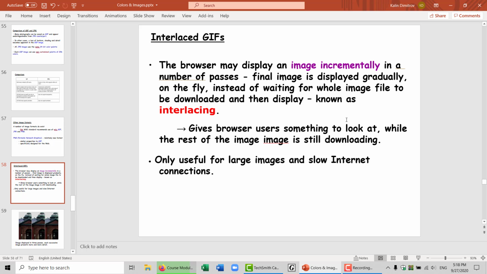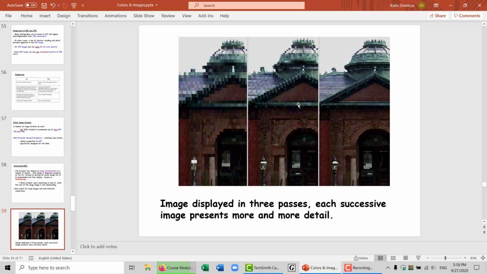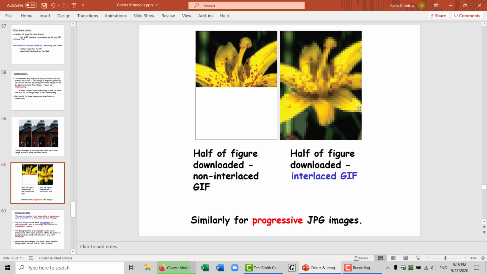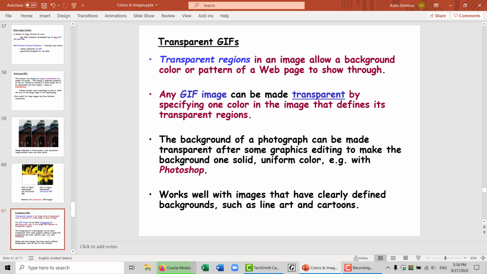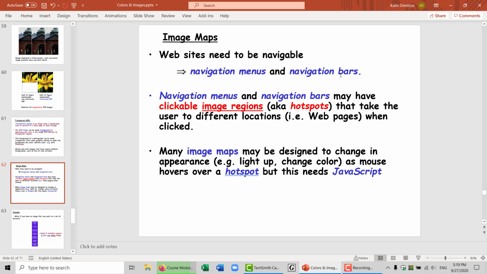I did mention interlaced GIFs and progressive JPEGs earlier. Now this is just another set of slides that reminds you of this and shows you some additional examples of how it works, so you get a better appreciation for how these two work. Now with transparent GIFs, you basically pick one of the colors to be considered the transparent one, and then pixels that have that color will become transparent, and you'll be able to see through the images and view the background behind the images.